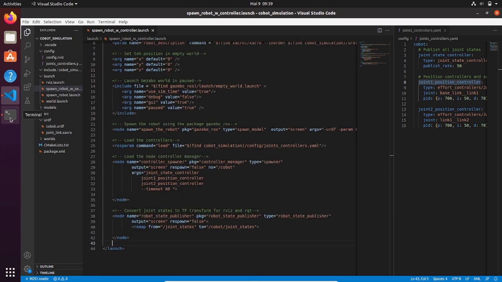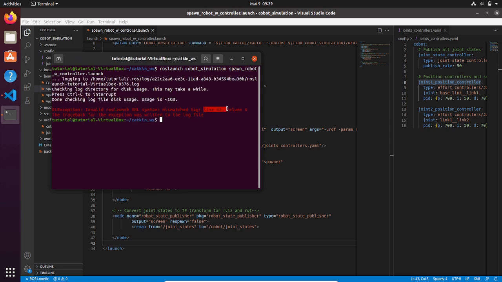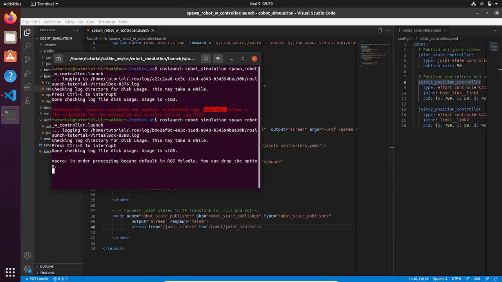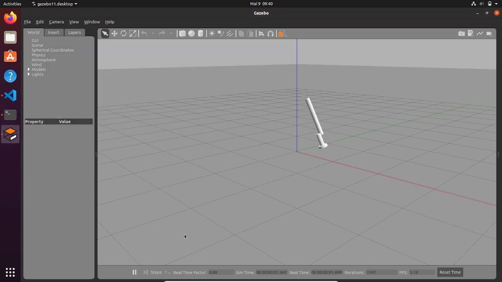Okay, we are done and we can launch the simulation, and we can see the robot simplified with 3 links and 2 joints, and let's check what happens when we press play. You can see that the robot keeps straight, but it is acting very weird.